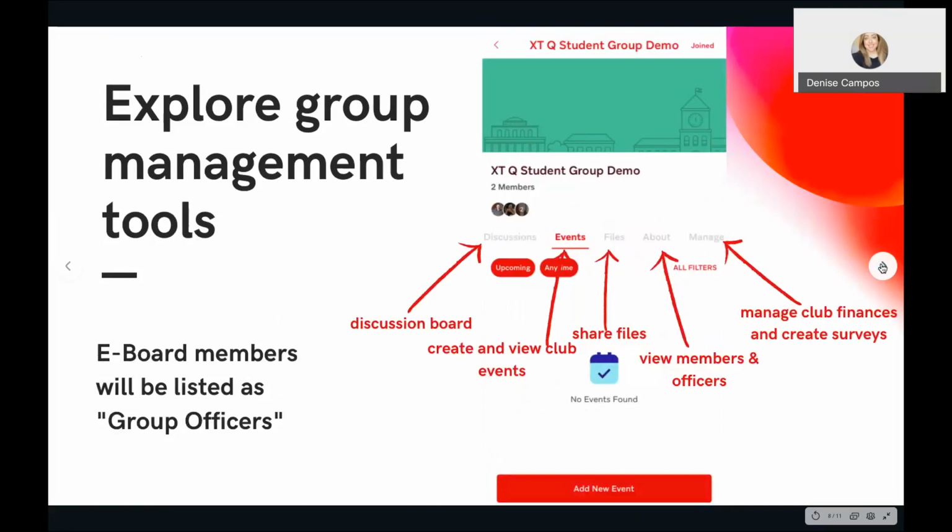So once you're in your group page, once you find it, all of you as club officers will already have been given group officer permissions. In the app, it's only listed as group officer. It's not listed as your specific position, just for ease of using the app. So don't worry if you see only group officer. That's totally normal. That's how we're categorizing you just for the purpose of the app.